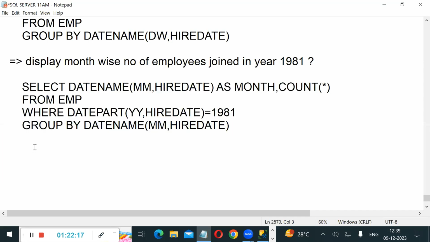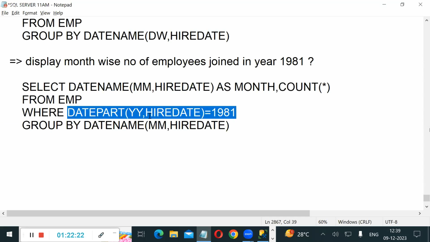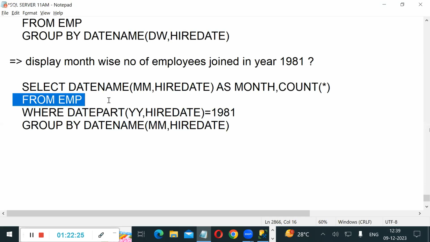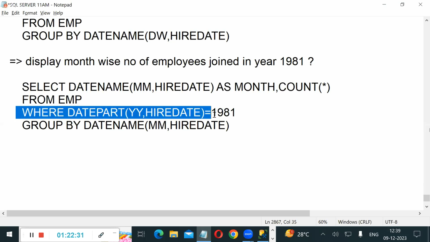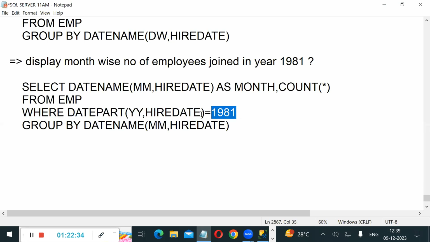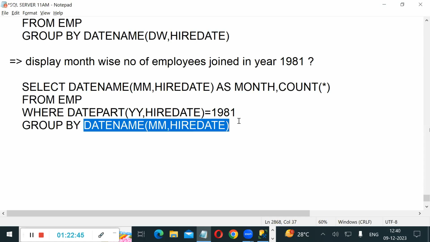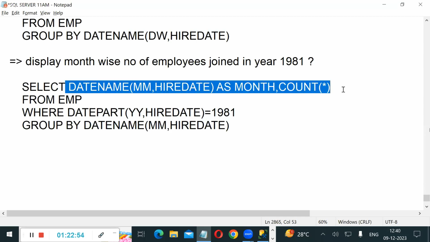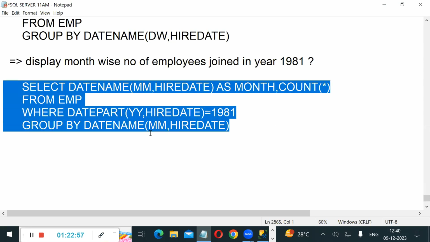Here, what is the where clause doing? First it goes to the EMP table, which has 14 rows. How many rows satisfy this condition? 10 rows. 10 rows are sent to group by. Grouping is based on month. April becomes one group, December becomes one group, May becomes one group, like that. From each group it counts the number of employees.